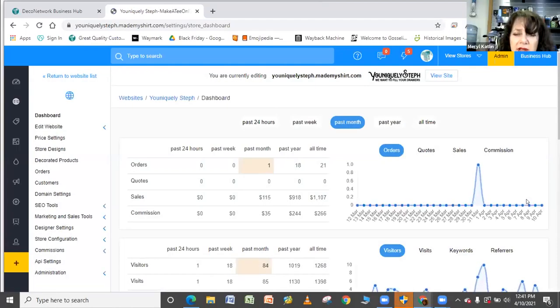Okay, so all of you who have stores or who are going to have stores, you all see up to here. The administration, you don't see; that's where I see and you guys don't. But you've got your dashboard, your edit website, your price settings, your store designs, your decorated products, your orders, your customers, your domain settings, your SEO tools, your marketing and sales tools, designer settings, your store configuration, and your commissions. I don't think you've got your API settings. Do they? Anyway. So they do. Okay.